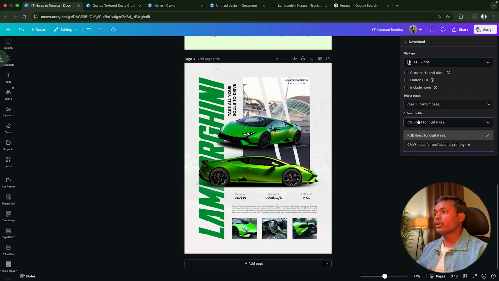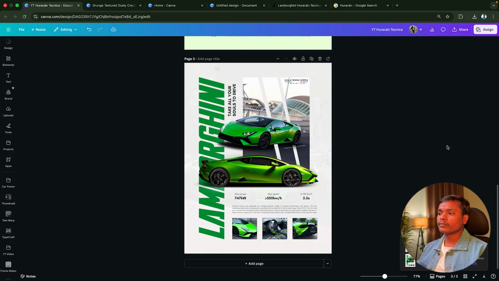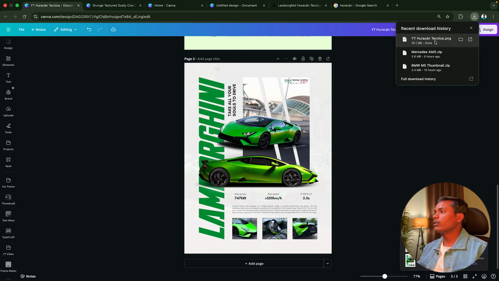And then at the color profile you will find two options, RGB and CMYK. For digital use, always select RGB, and for the printout always select CMYK. I will select it and then click on the download button, and you have to wait for a second because this download will take a little more time. So you can see here that our PNG is downloaded.